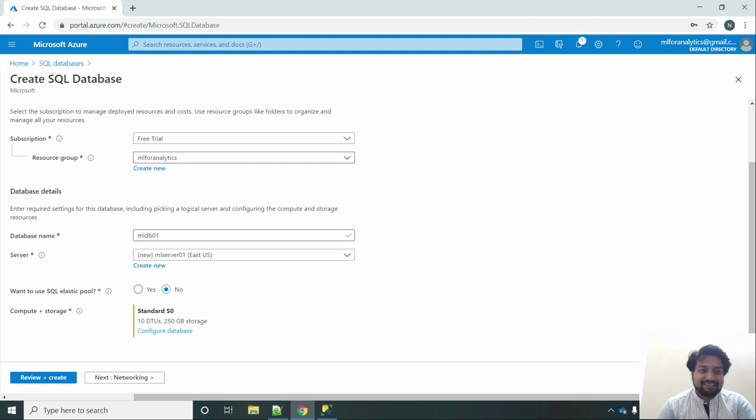Do you want to use Elastic Pool? We'll be coming to that in our next tutorial. For this one, we are creating only a standalone SQL database. So let's let it be the default, no.